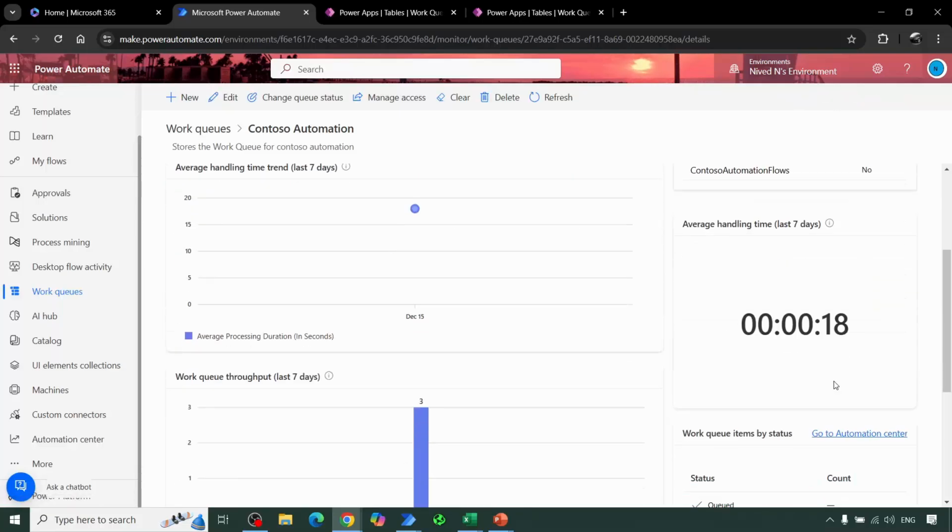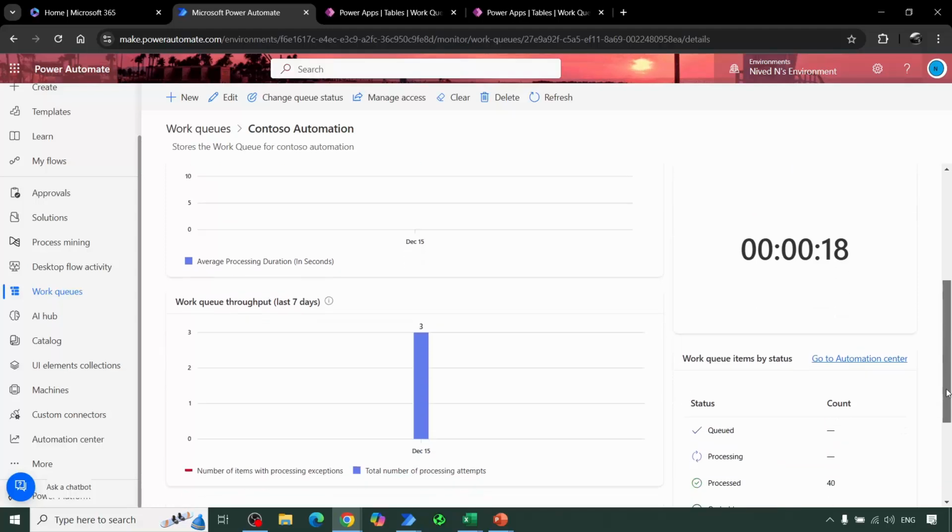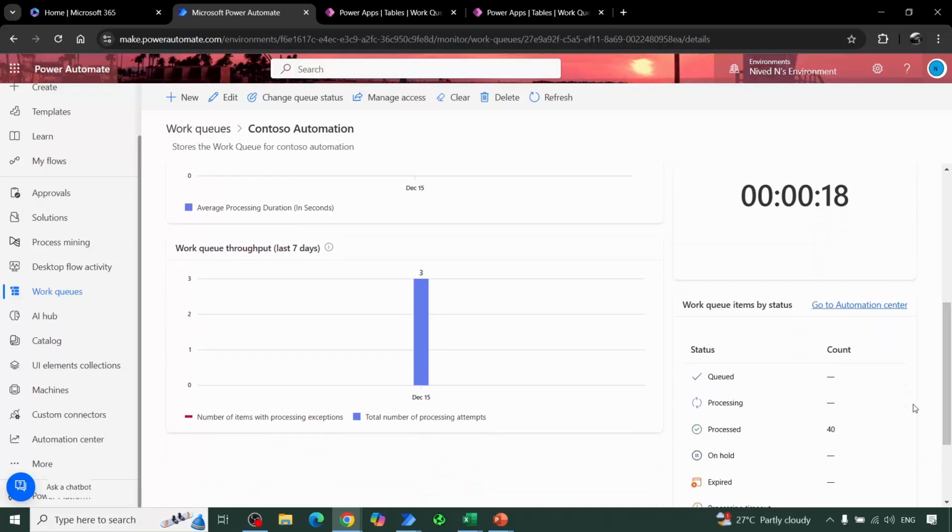If you have explored some other RPA platform, these names would be different, but the concept is the same. Next is processing. Once a bot has picked up a queue item, the queue item status changes to processing. So processing means that it is actually taken by the bot. That is what the processing concept means.